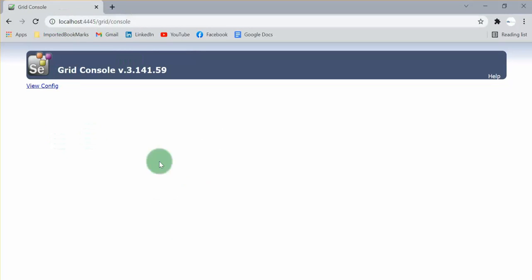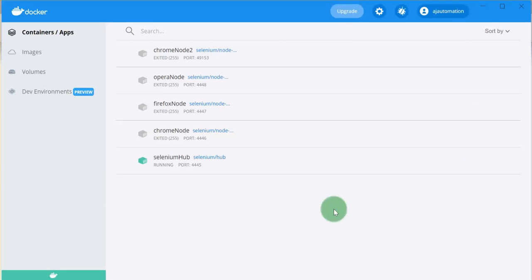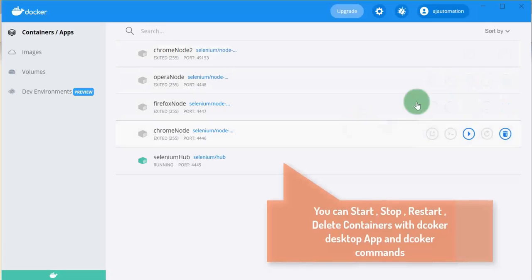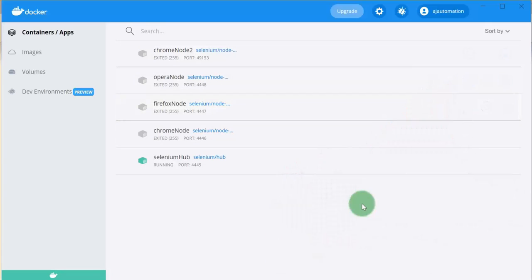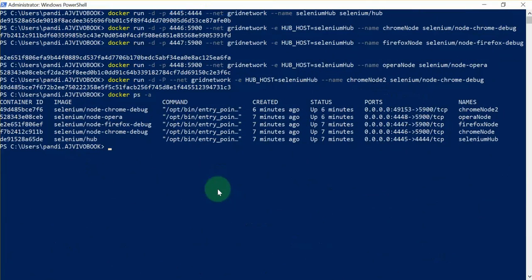So now you just have to start the node containers as well. You can start them from here, and let me also show you through Docker commands how you can start the containers. Starting or stopping any running container is very easy from the Docker Desktop application, but you should know the commands as well. So how to start the containers using Docker commands? First let's see what services are running.